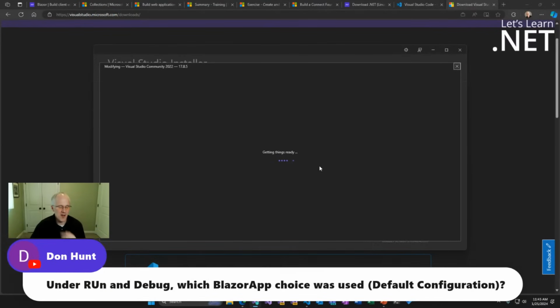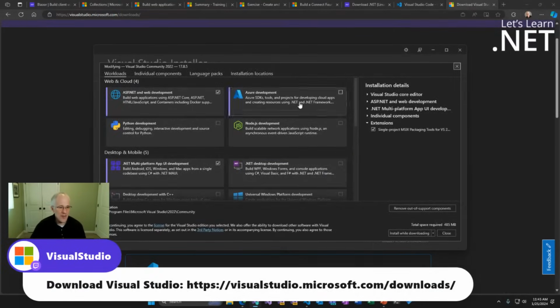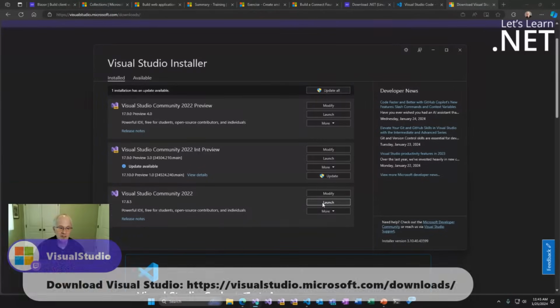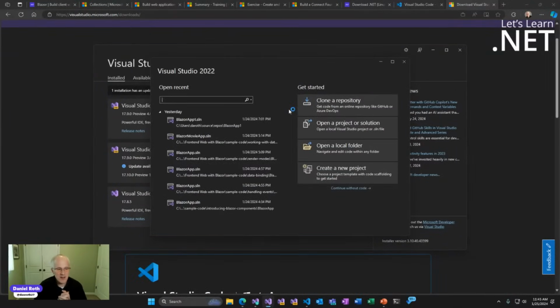You'll see this UI. And so you pick which kinds of apps you want to be able to build. The only one you really need for Blazor is this ASP.NET and web development workload. Just make sure that checkbox is checked, and then you click install, and Visual Studio will set you up with everything you need to build Blazor applications. And then once it's installed, you can go ahead and launch it.